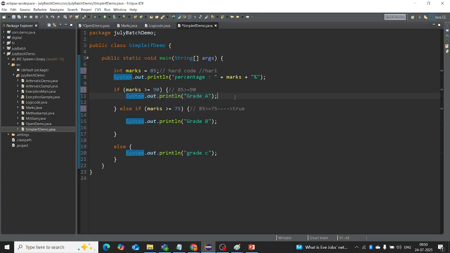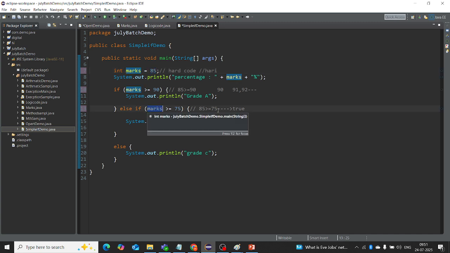Give A grade. Why? Because his percentage is 90 or more than 90, like 91, 92. Give the grade A. Here the condition is false. Why? He got 85%. Then the if block will skip. Now it will go to the 13th line. In the 13th line, this marks value will come here. Then it will check the condition. Then the condition became true.